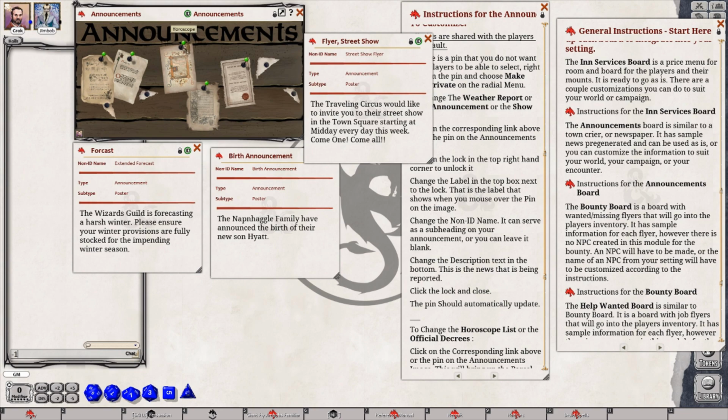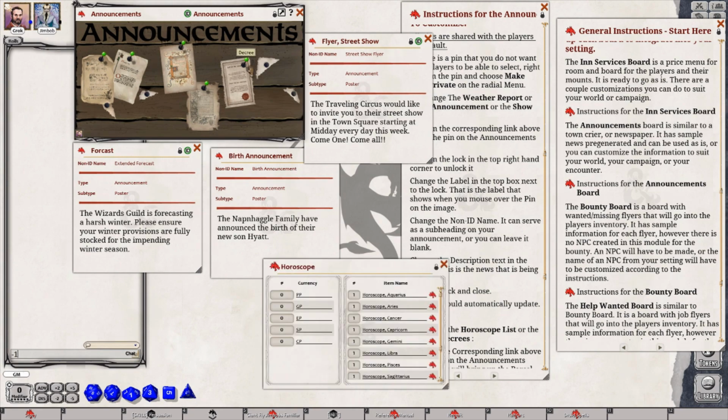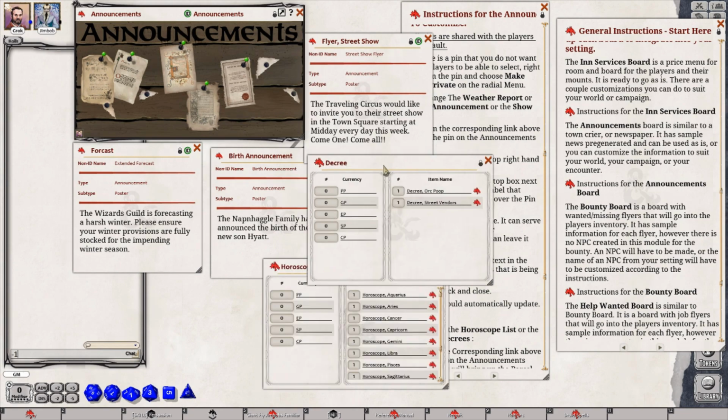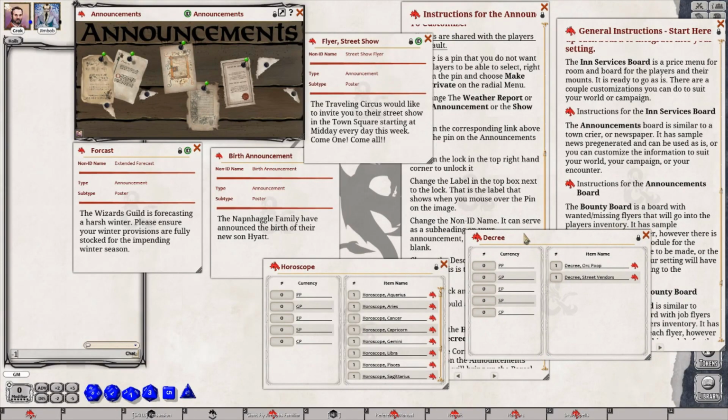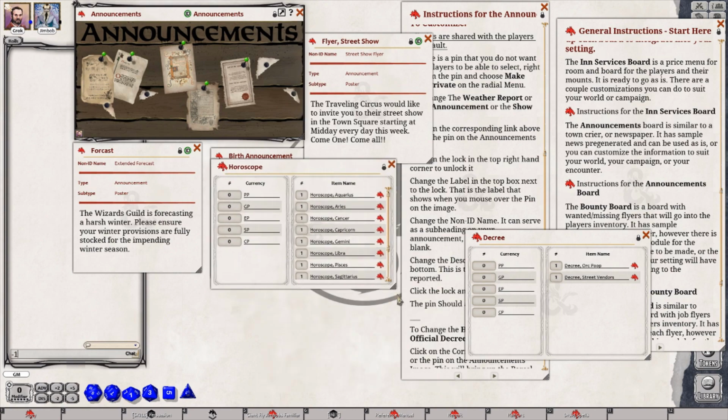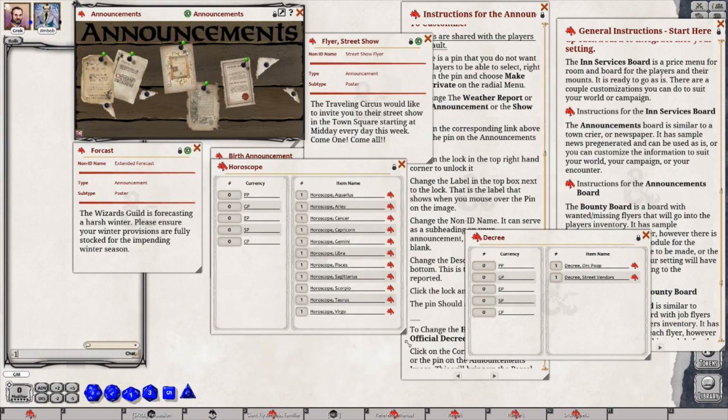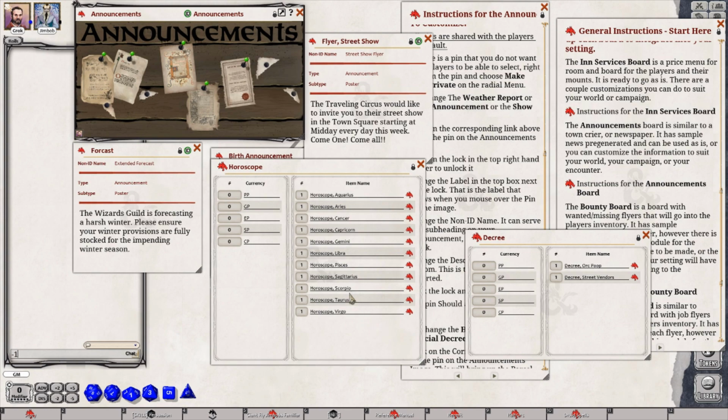I did go ahead with the horoscope and the decree, make a couple things where people can drag those items into their pack in case they want to rip the flyer off of the board to take a look at it or whatever. The horoscope is the most fun thing because I've added just a little blurb for every one of the different signs, and they can just take a look at it.